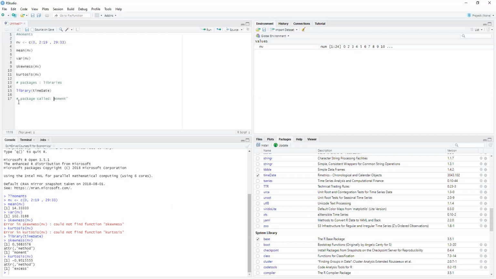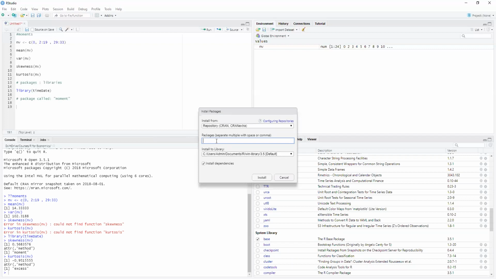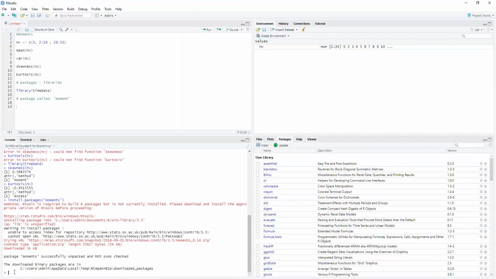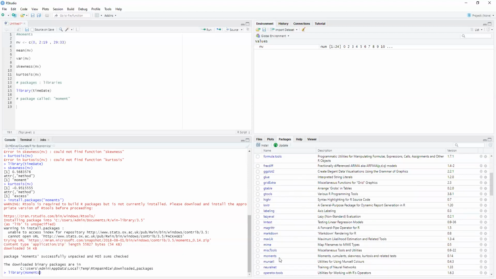So let's just install a package. We type install.packages, and we want to install moments. We say that's all fine, repository install, and it goes through this process of installing everything. Then we go library, moments. Okay. And if we go down here, we can see that moments is now in our list. We could have installed it just by selecting that one.